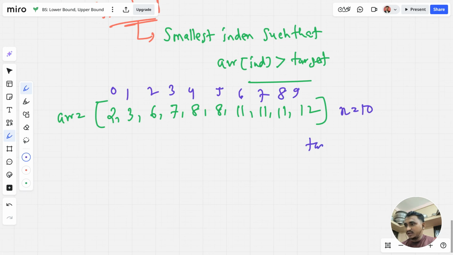Now let's say our target is 6. So if the target is 6, we need the number absolutely greater than 6, which is basically 7. So the 7 is my answer, and index number 3 is basically my answer. That is absolutely greater. Same thing here.